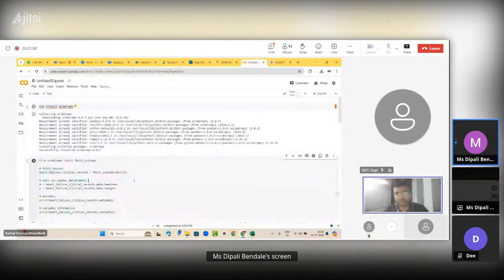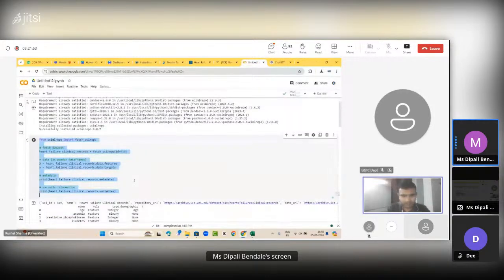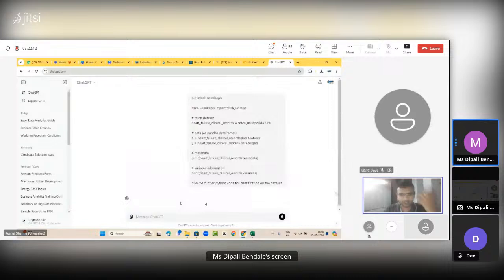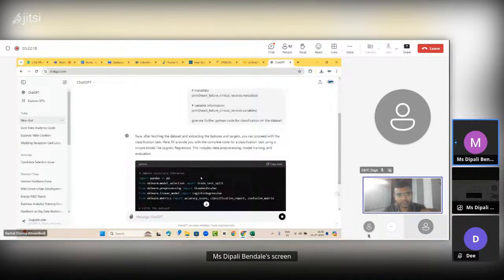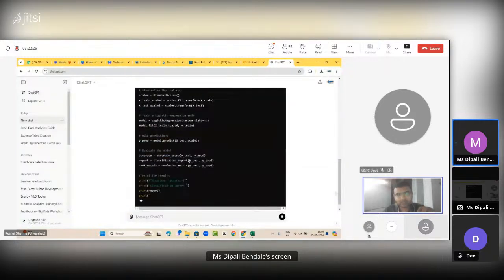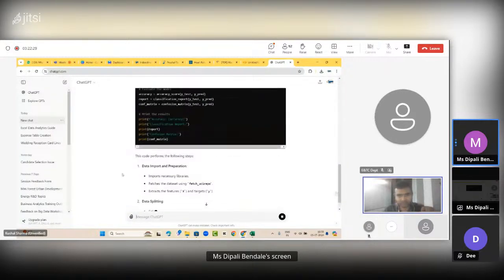After that, you can take this whole piece of code, only a few lines we have, put it over here, and just tell it: give me further Python code for classification on the data set. Enter. So I passed all the code to ChatGPT and asked it to give me further code. Now you can see it is doing this: import pandas as pd, import sklearn, all the code it has created. It has given some explanation also.